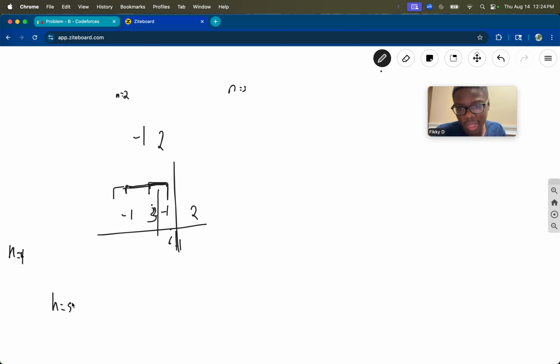Then if you try n equals five, this is n equals 4. For n equals 5, you might ask, what can I do? I'm going to try to append -1, but then I have to check the last three elements, and I realize that they sum up to 0. So I just change this to 3. This has to be changed to 3. There's nothing more you can do.